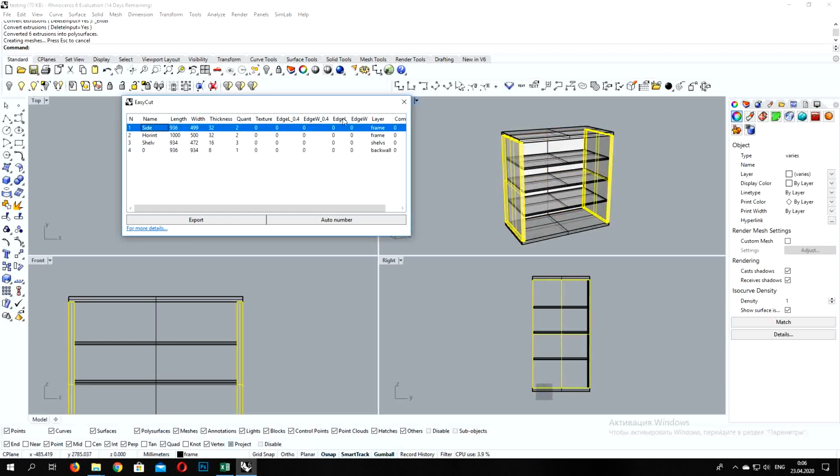Next, what you can do with this plugin is give information about edging. I usually use two types of edging. Edging with a thin edge, 0.5 millimeters melamine edging, and normal edging, like 2 millimeters edging.